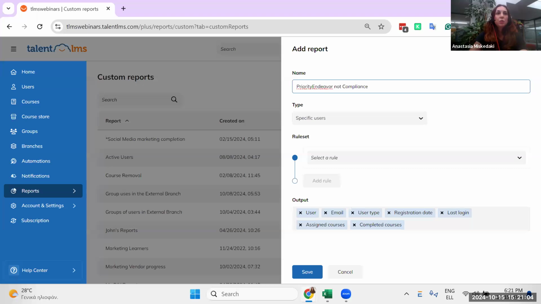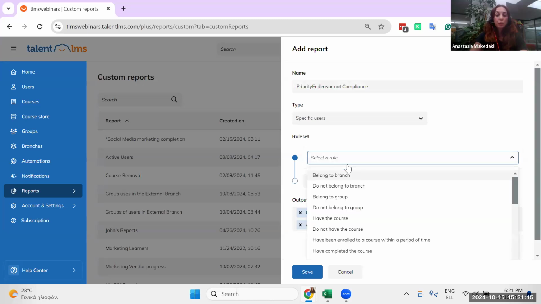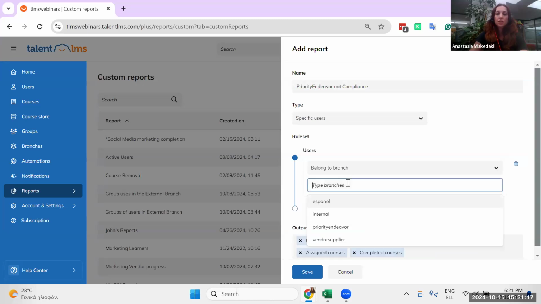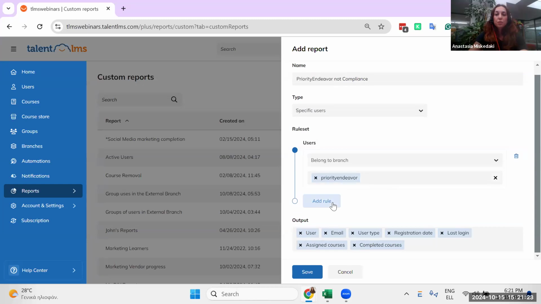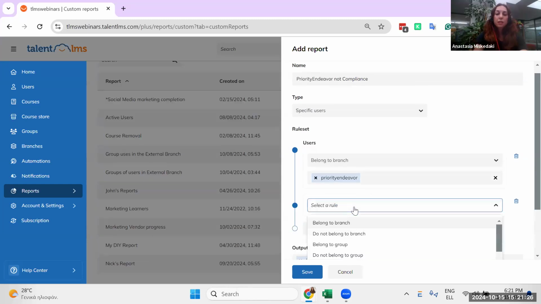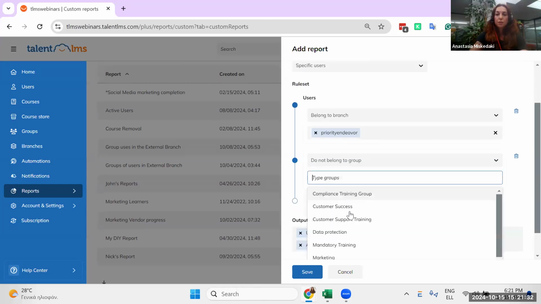Then we move on to the rule set. And here we can add up to 5 rules. The first, according to the scenario, you said, Irini, so we want them to belong to the brands. So we are looking for our brand's priority endeavor. And we want to check if they do not belong to this group. So do not belong to group, and our group is mandatory training, so compliance training group.